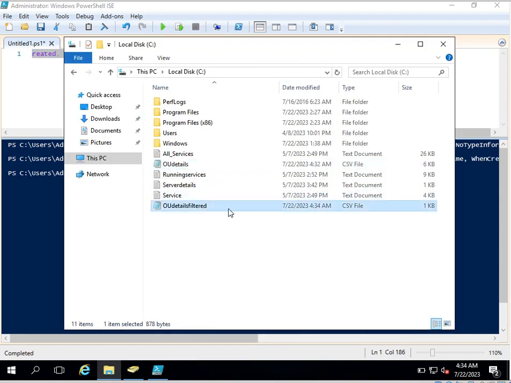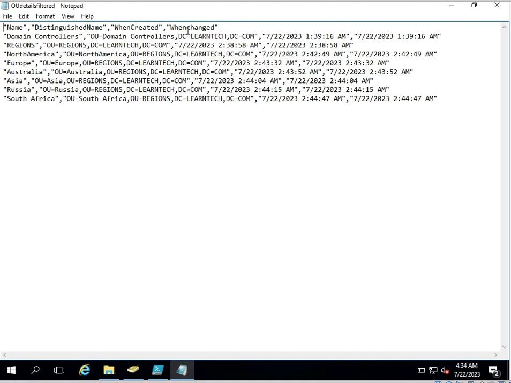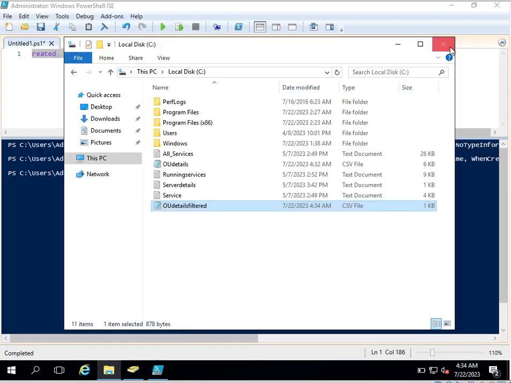See, OUdetailsFiltered. Just double click on it. You will be able to see only the selected properties: the name of the organizational unit, then the distinguished name, then when it was created, and when changed. So this is how we can export the details in CSV format.